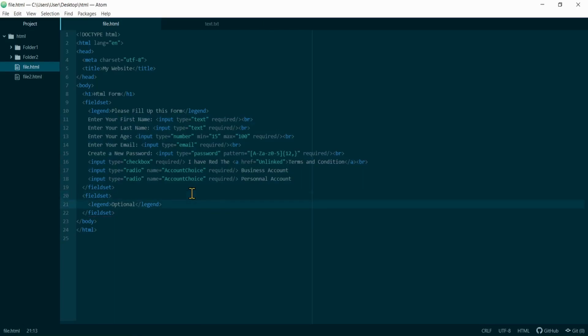Now let's go down to the optional side, or the field set that has the optional legend. In the optional side, I want to ask the user from where they heard about us. So I'm gonna say maybe from social media, Google Ads, others. Let's say, how did you hear about us? Now the user should select different options.